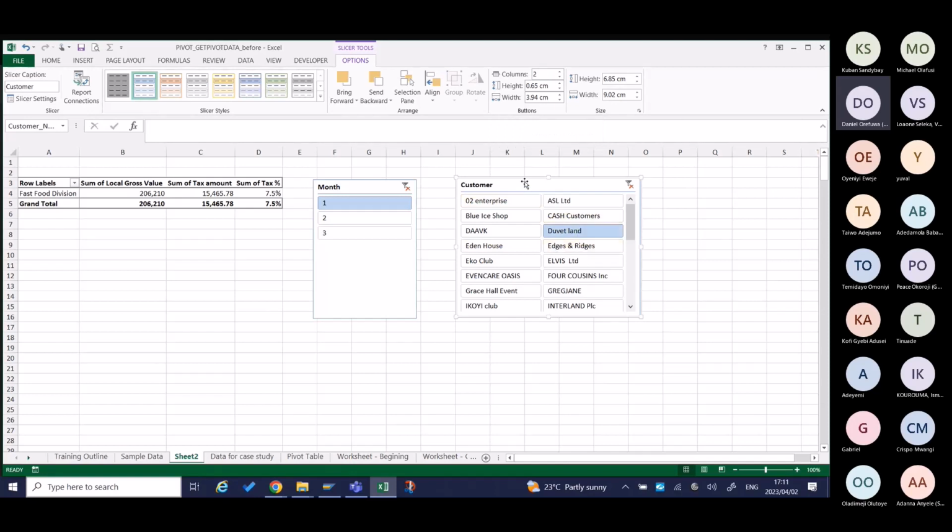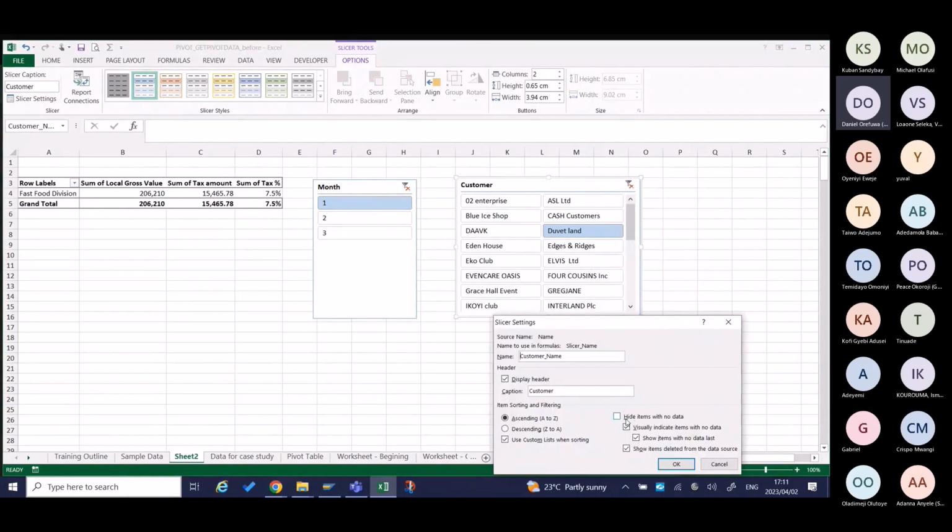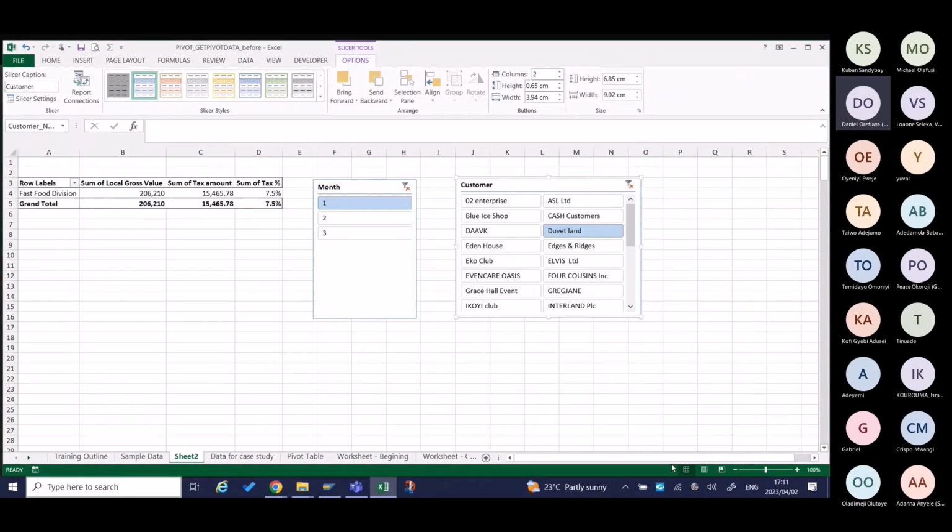As well, you can say, my slicer, what do I want to do? I want to ensure that any information here that does not have data, which is why you see this grayed out because there's no information that will fit to it, does not show on the slicer. So I come to the slicer setting, I come to hide items with no data, then I tick it and it goes away. I cannot see any items with no data again. So that is how to work with a slicer.